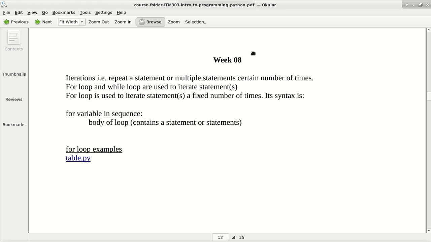PHP has two iterative statements, for loop and while loop. Iteration means repetition. An iterative statement actually repeats a statement or multiple statements a certain number of times. Today we will study the for loop.